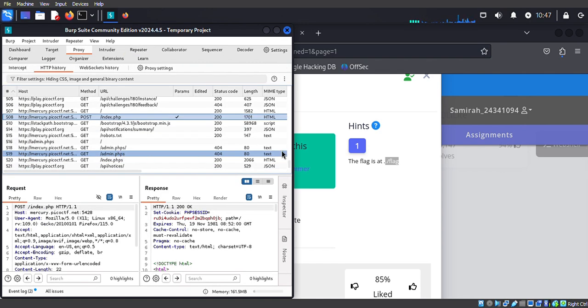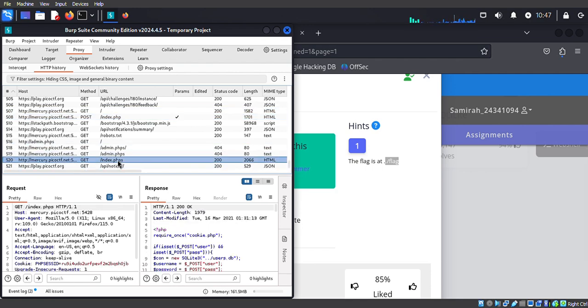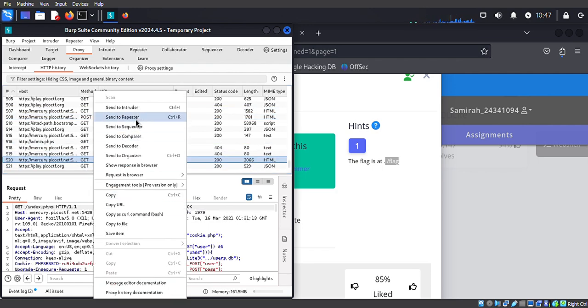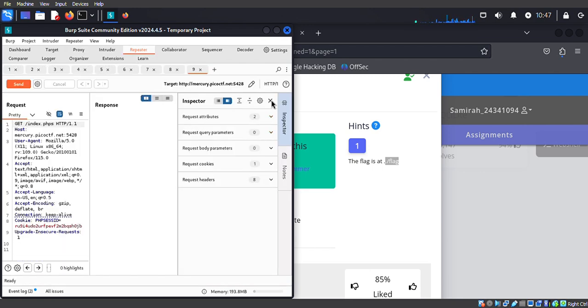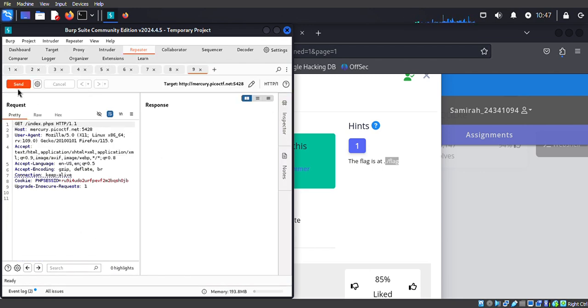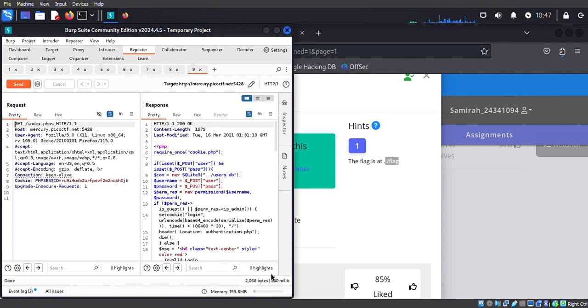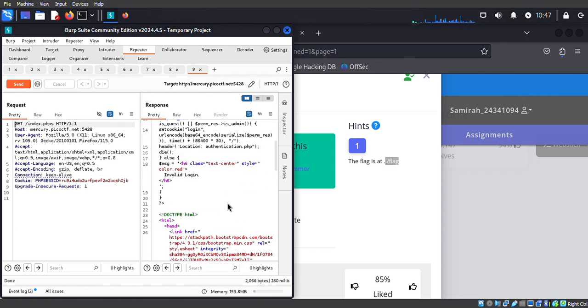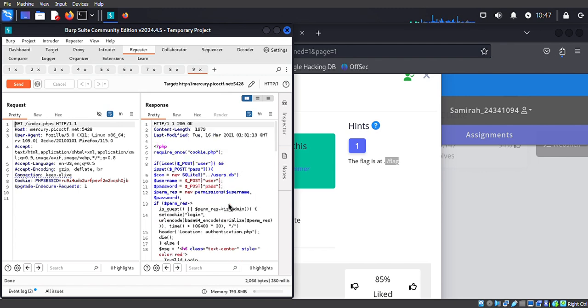So let's find the index.php request. This is the request. Let's send it to the Repeater. Here is the Repeater, and now we will send this and see what we find out. So here we find the PHP code. This is a good one. From this we can see what the code is saying.